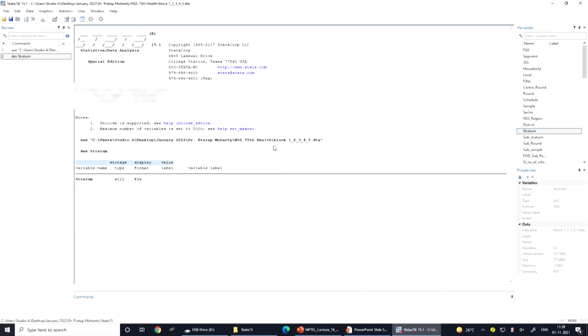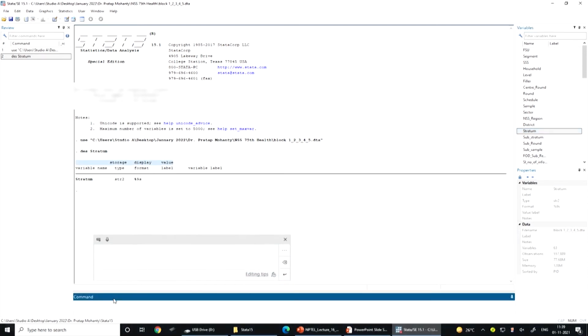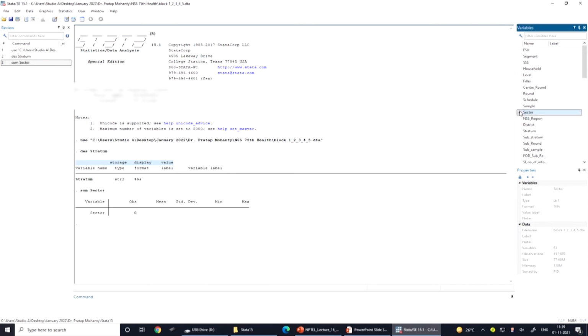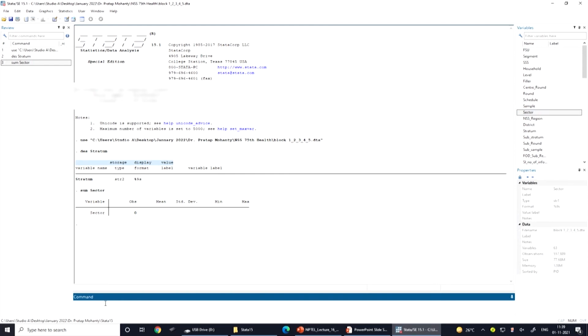Again suppose I type "sum" and another variable, let it be "yes sector", anything, at this moment you simply do it. So we get a summary, but since it is a categorical variable, it is not going to give any summary statistics. Sorry, not summation, its summary statistics like mean and standard deviation are not going to be derived.